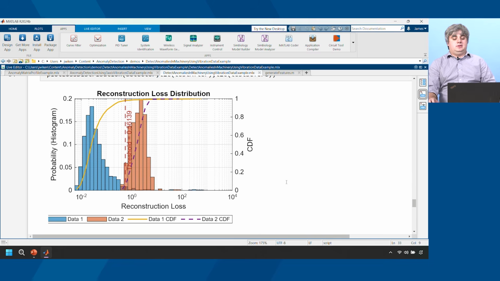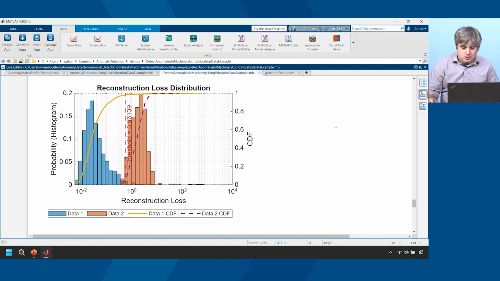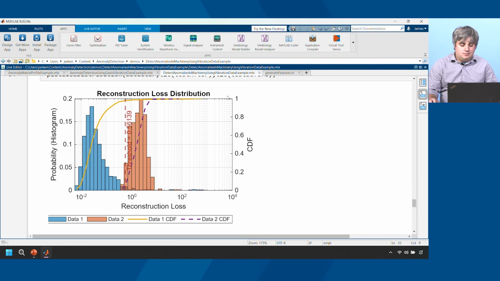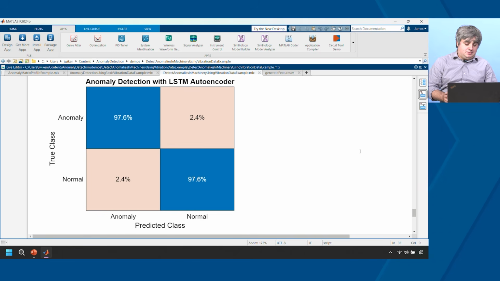Another way to look at this is you can plot the loss distribution over a histogram of it, and we can see that we get this threshold that pretty cleanly separates between the two histograms here.